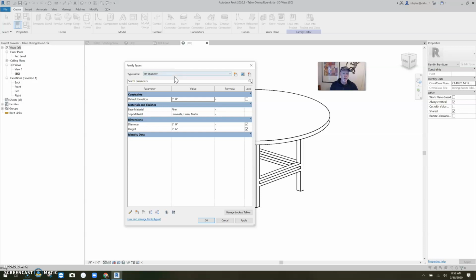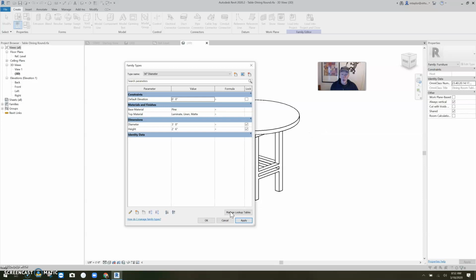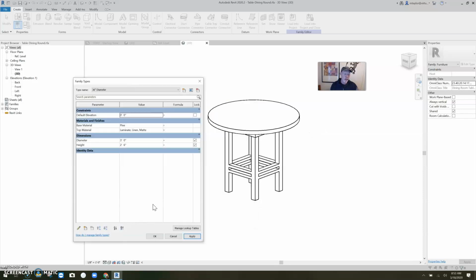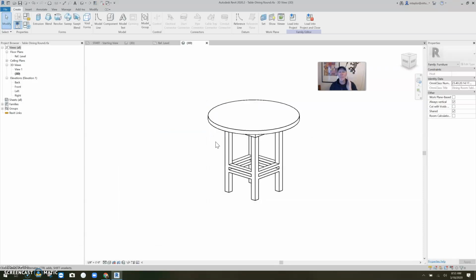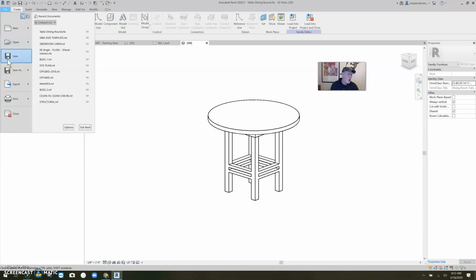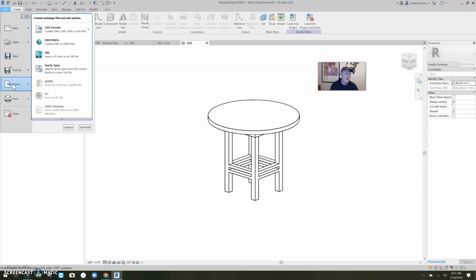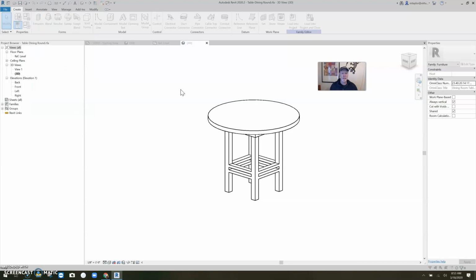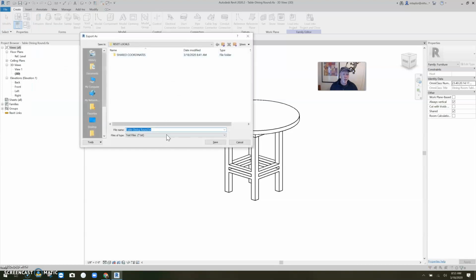Well, what I want to do is export this out. I'm going to go to, look at that. Changed it to 36. Anyway, I want to have a type catalog of this. So here's what I do. I go up to File, work with me here, go down to Export, and look here, Family Types. This export, I'm going to read it. This exports the family types from the current family to a text file. What? So I'm going to click it, okay? And I'm going to save it in the same location.